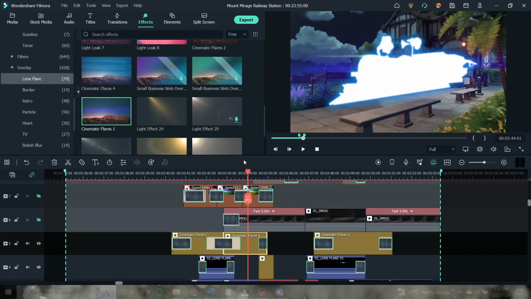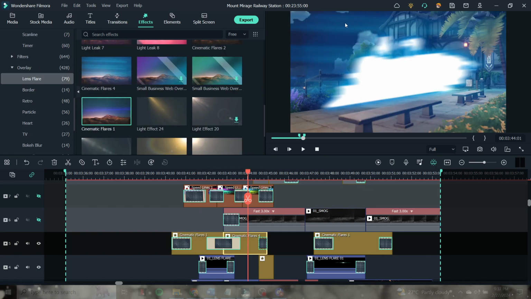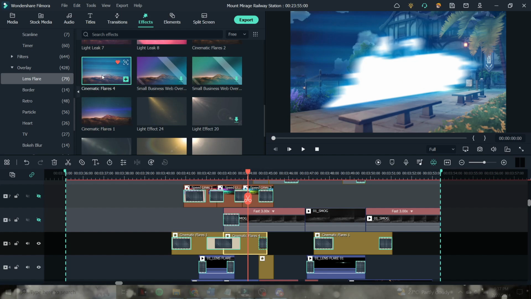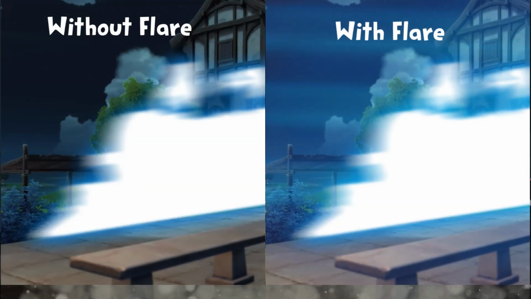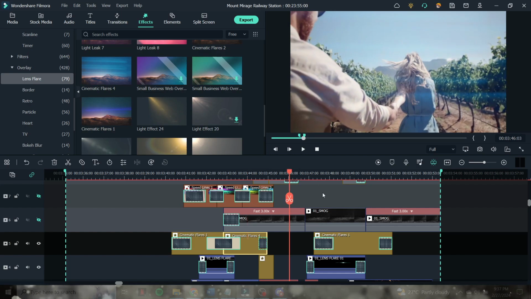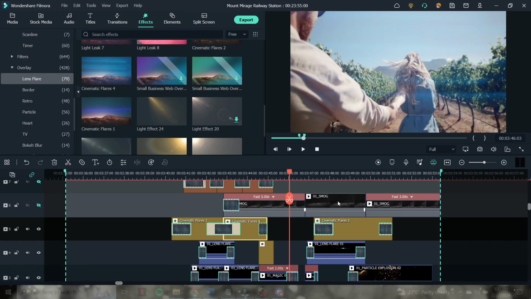At the second bit, where the glowing train is ready to move, we used Cinematic Flare 4, which has this lighter blue, almost cyan light across the screen. And again, here's a comparison of with and without. You see, it added a lot of value to the scene, and it creates this realistic point of view of the person witnessing this scene.